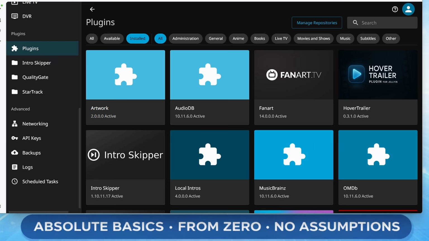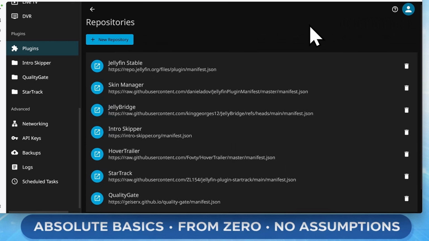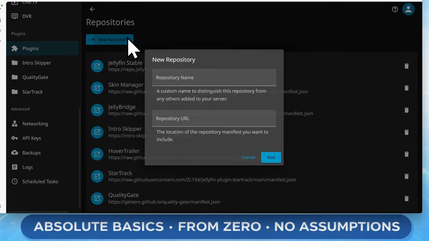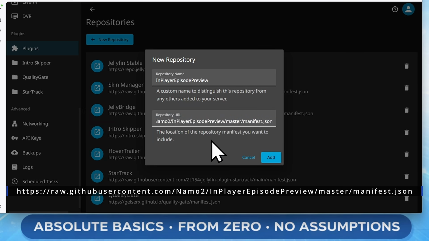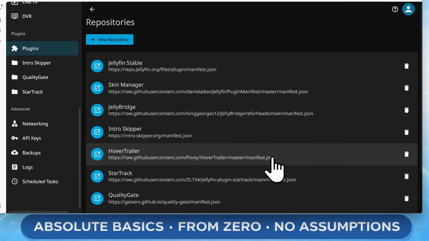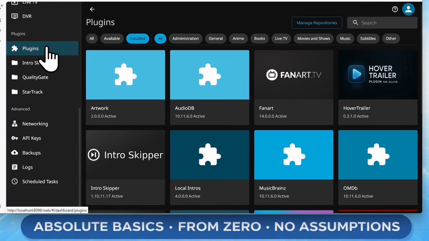Let's install it. Once again, head to your dashboard, plugins. This is a third party, so we will need to click Manage Repositories again, and then click New Repository. We're just going to call this one in player episode preview, and paste the URL that you see in the description below or that you see on screen now, and then click Add. Once you've done that, head back to your plugins page and refresh the page.